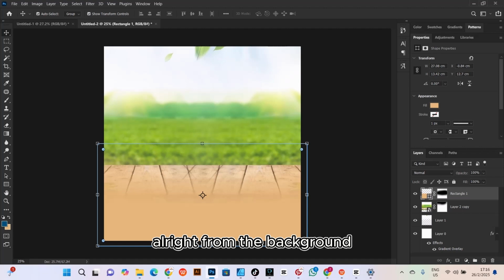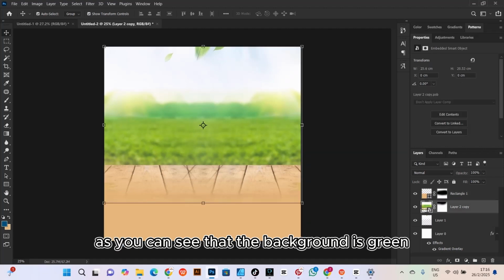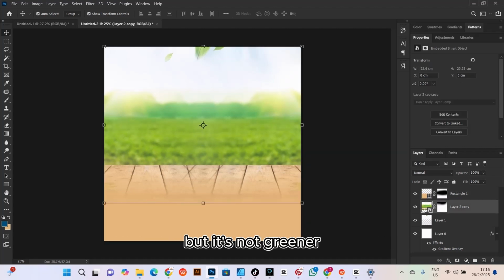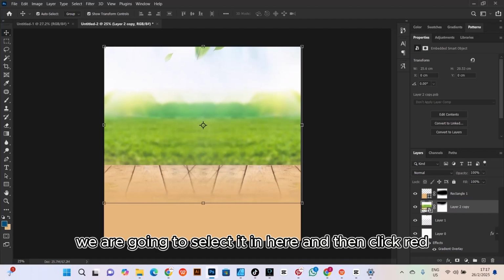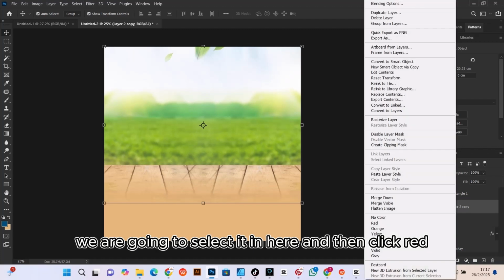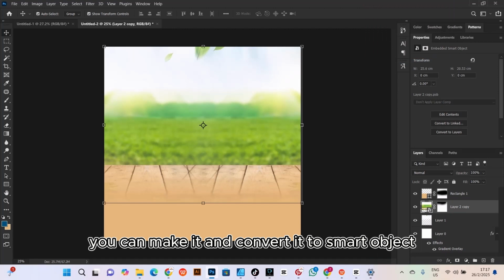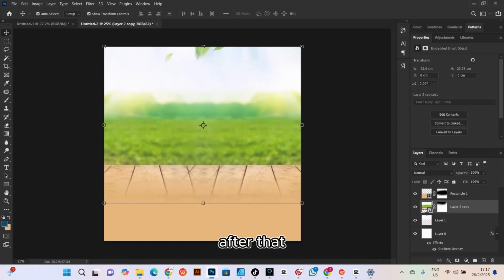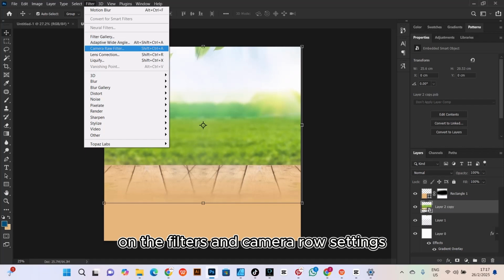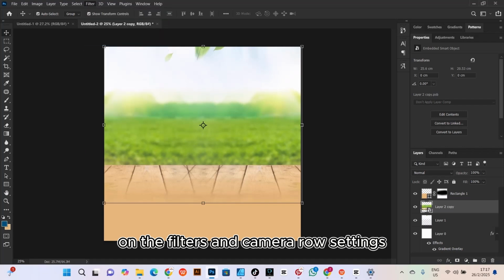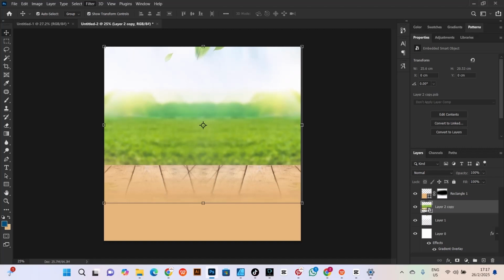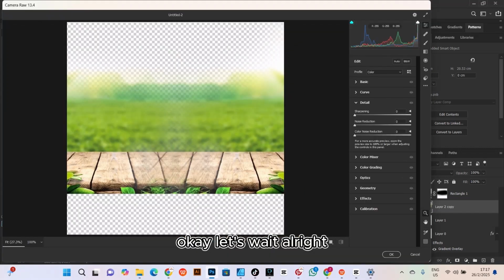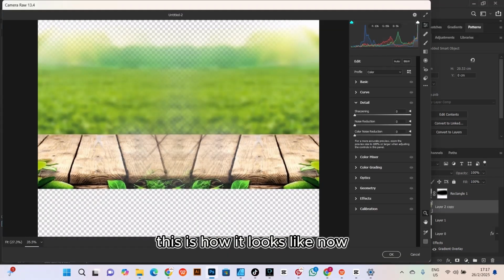All right. From the background, as you can see, the background is green, but it's not greener. So we want to make it more green. We are going to select it here and then right click and convert it to smart object. After that, we're going to click on the filters and camera raw settings. We're going to use the raw settings as they are. Okay, let's wait. All right, this is how it looks.